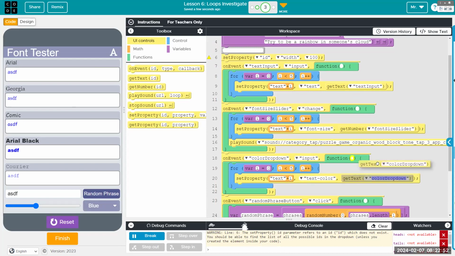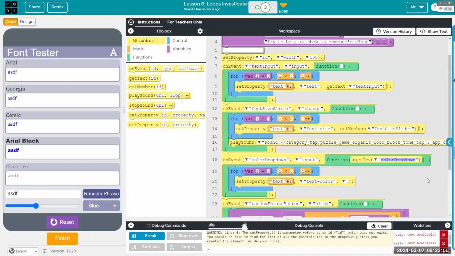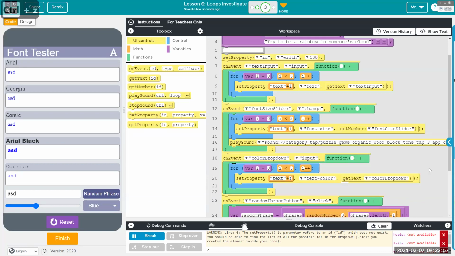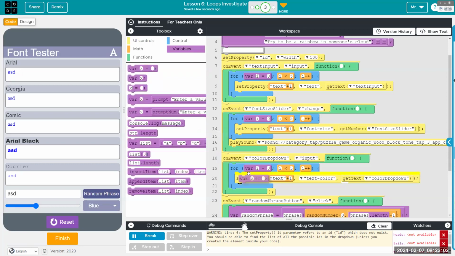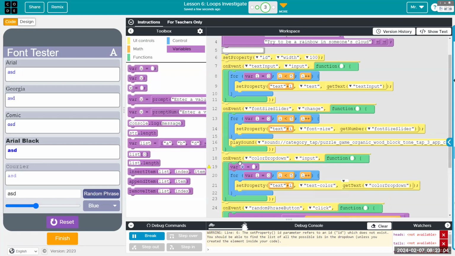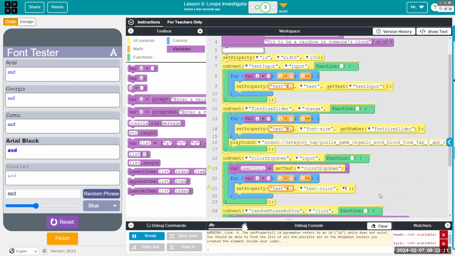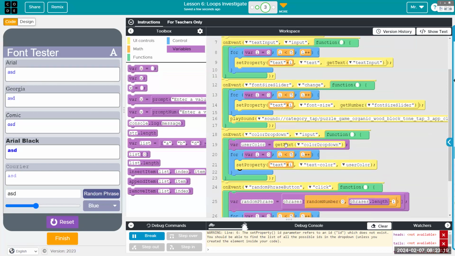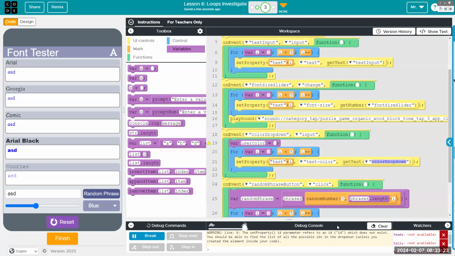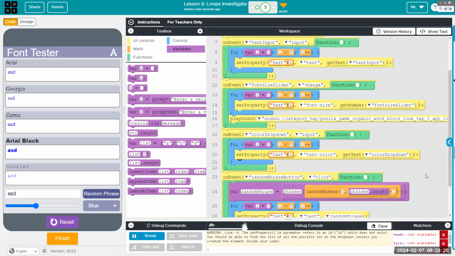And here they are using the get text command directly as a parameter for set property, rather than where we set a user color, and we put that there, and we set the text color to user color. Okay, so this is the way we normally would have done it. It's a little bit more wordy, but because we're only using that get text one place, it's fine to do that as the final parameter.